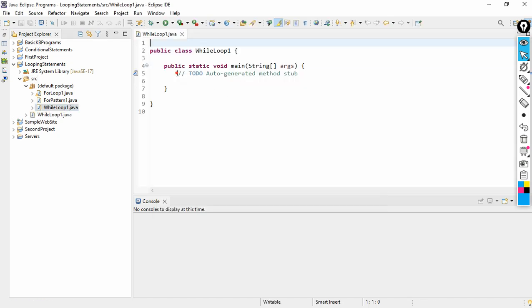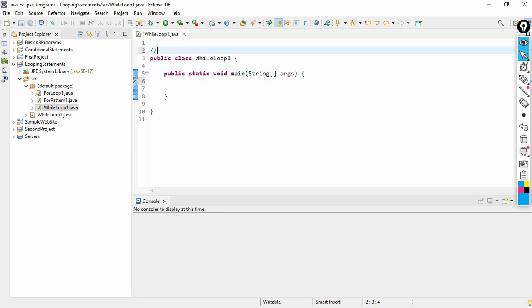Here, let me write the comment: program to print 1 to 10 numbers. Suppose 10 numbers, how are we going to write this program? So I take an integer variable i. So i is equal to 1 to 10, because we want to print 1 to 10 numbers. So what is the starting value of i? It is 1. This is what we call start.